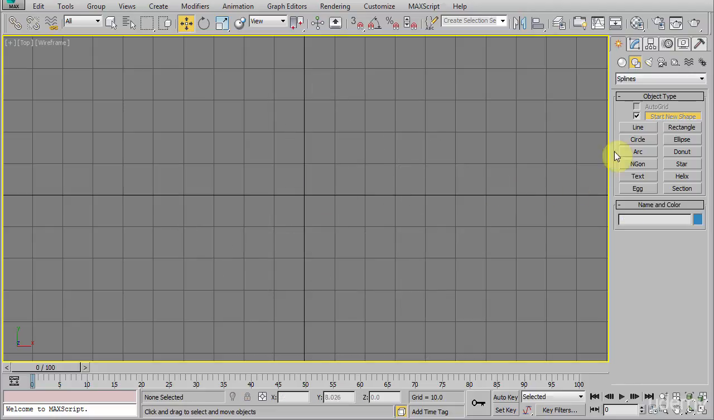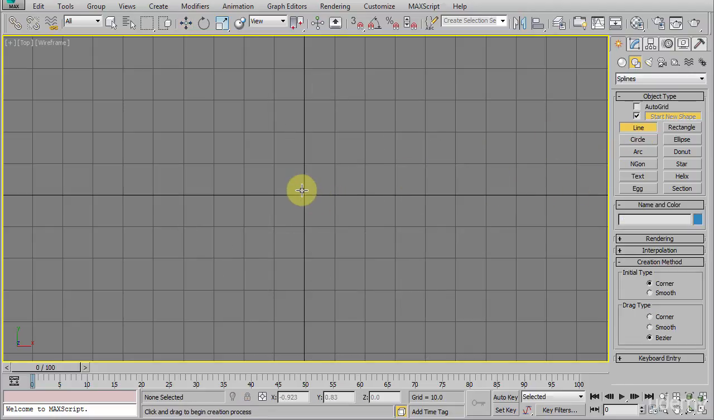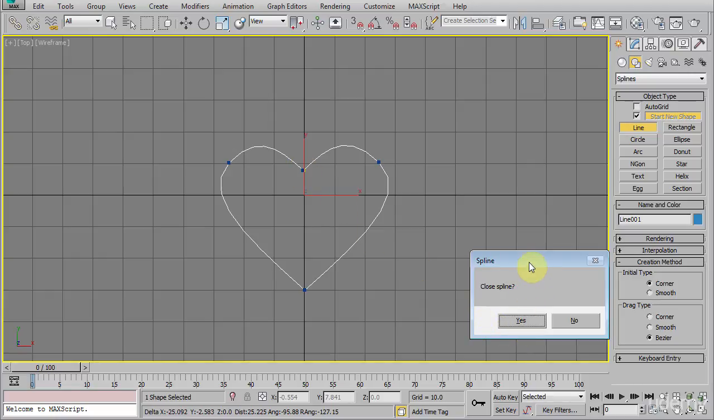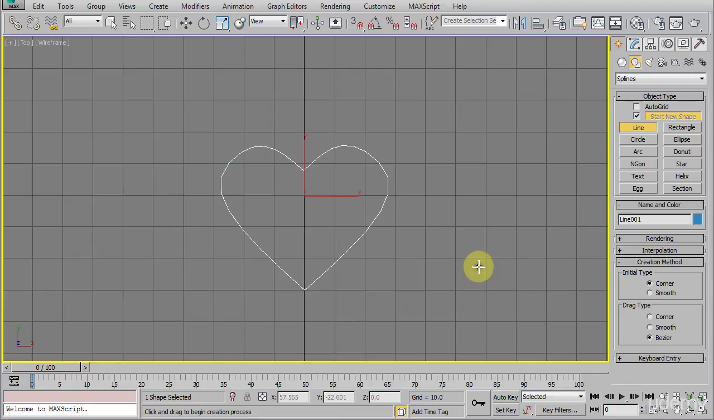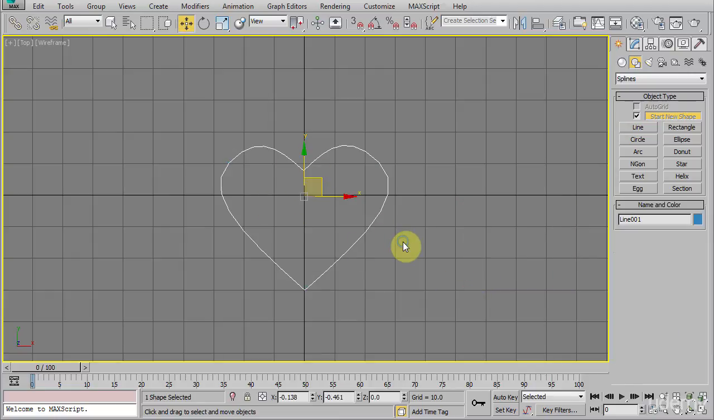Let's say we want to create a heart shape. Go to the line mode, click in here, click drag in here, click in here, click drag in here, and click again at the beginning of the path. 3ds Max will ask whether we want to close the spline. Choose yes and the spline becomes a closed spline. Try this exercise before moving on, and if you fail at first try, just keep trying and you should get better and better every time you retry.